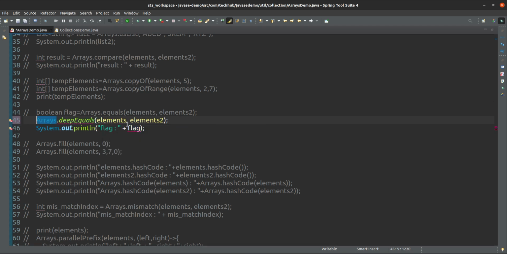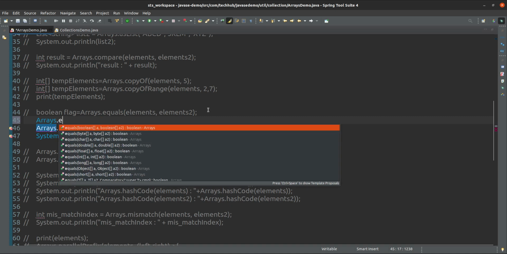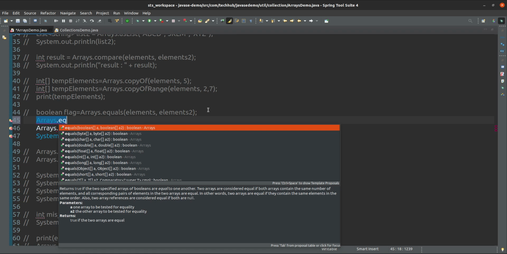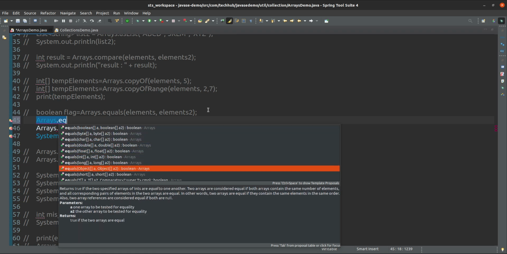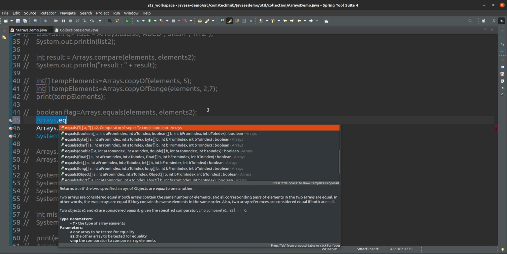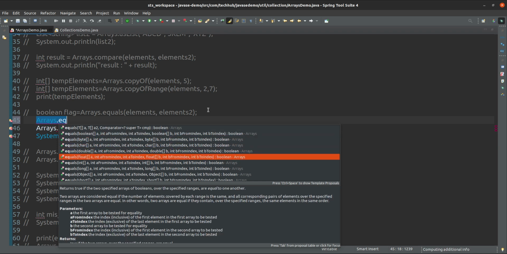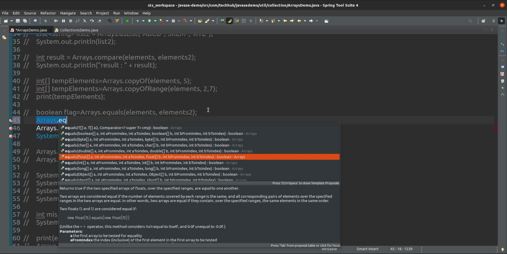Is deepEquals? Okay, and this deepEquals also we can use. What is the meaning of deepEquals? Equals we can check for any type. If you see the implementation, equals is available for all types: boolean, byte, character, double, float, int, long, object, short, any generic type also with the comparator. Or you can check equals from one index to another index, that also is available, no issue.